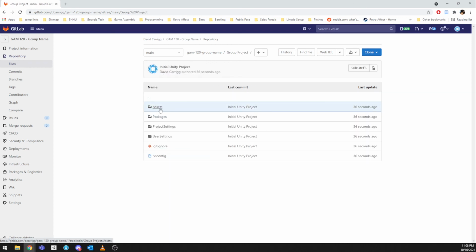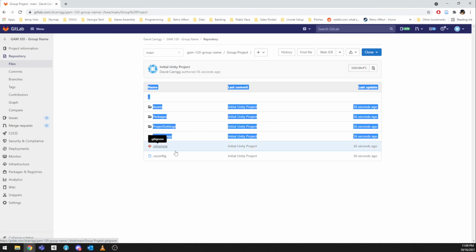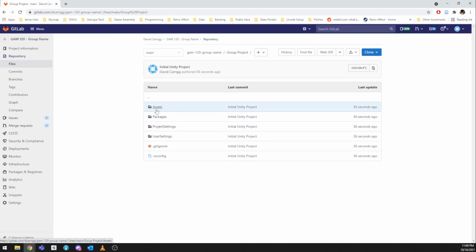I can open this up. I can see assets, packages, so on and so forth. I can also see my .gitignore where it should be, and notice that it did not push up that library directory, right? So this is everything that my group needs to work collaboratively on this one Unity project.